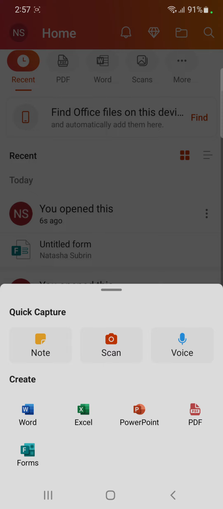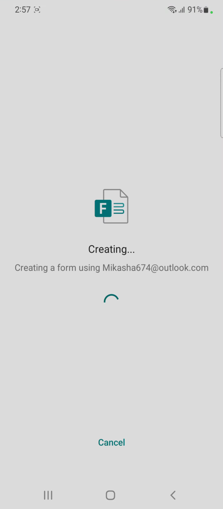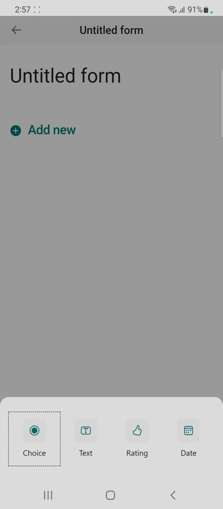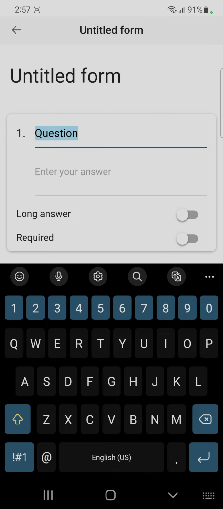Now, one thing I was about to show you guys is forms. A lot of people don't know what forms are really used for. It's mostly used if you have questions and stuff. You have templates like choice, text, rating, and date. So these are the ribbons right over here. And I'm going to show you guys text.